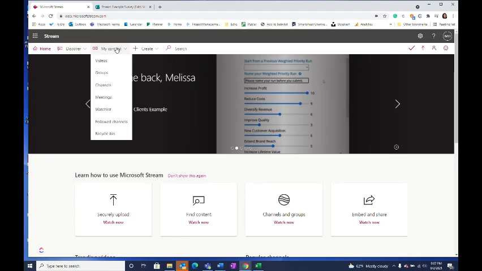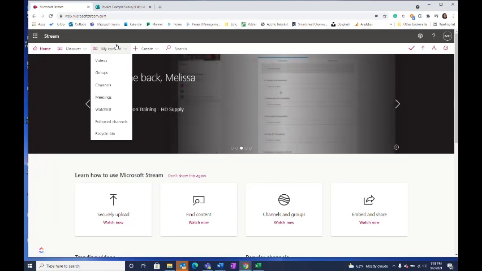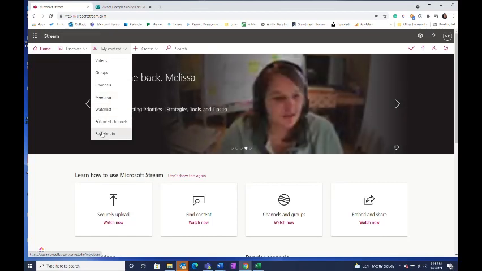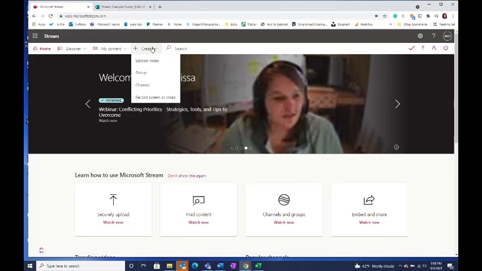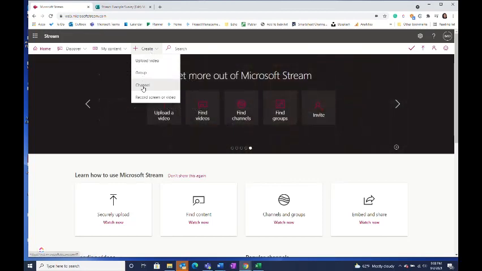You also have Your Content, where you can find your videos, your groups, channels, meetings, your watch list, followed channels, and your recycle bin, as well as this Create menu, where you can upload a video, create a group, create a channel, or a screen recording or video, as well as search for different videos.